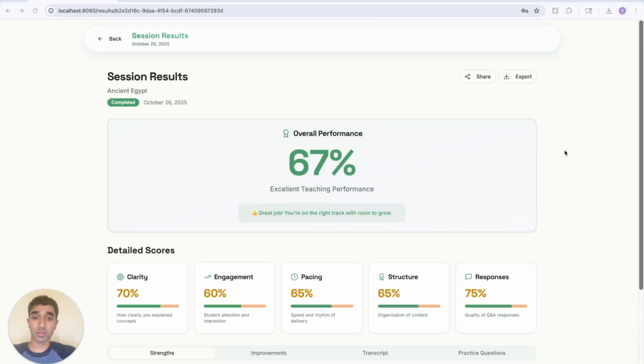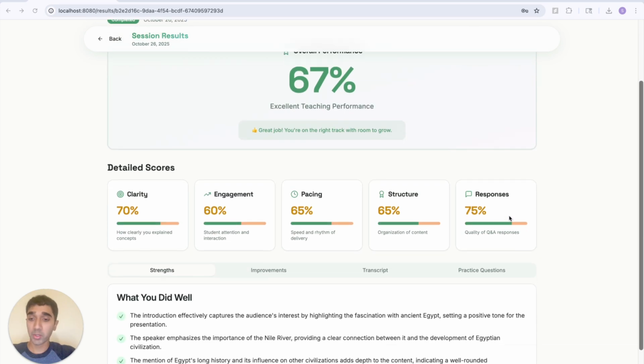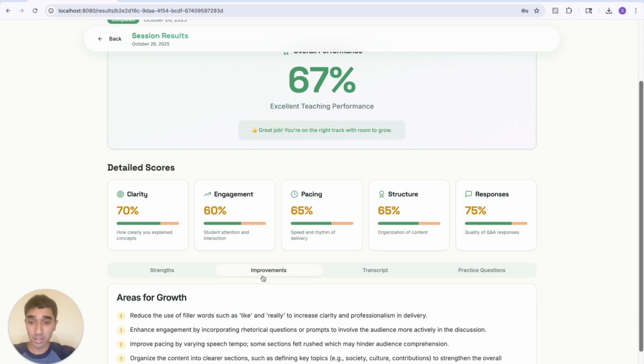We can see the results from Shu's session. We can see he got a 67%, as well as some of the sub scores here as well. And we can also see some of the things he did well. So he emphasized the importance of the Nile River, and there were definitely some things he could have improved on as well. So let's check those out. So yes, he did use filler words like "and" and "really" a lot. So that's something he could have improved on.